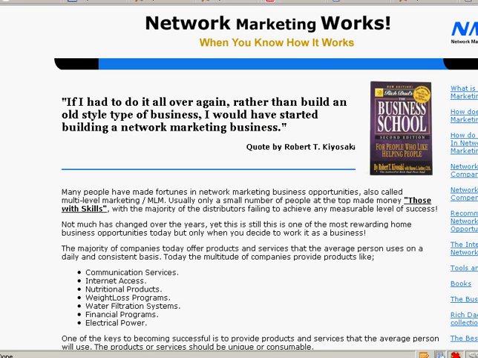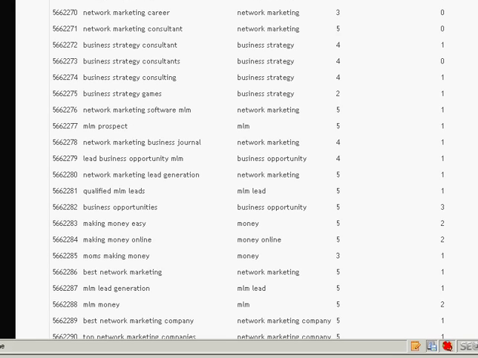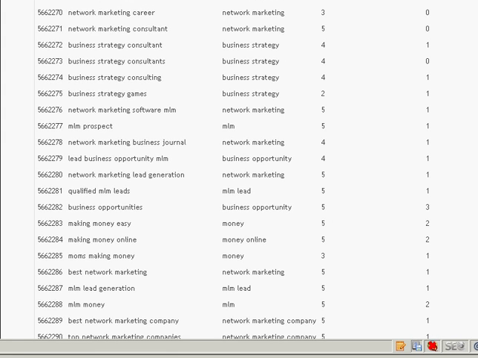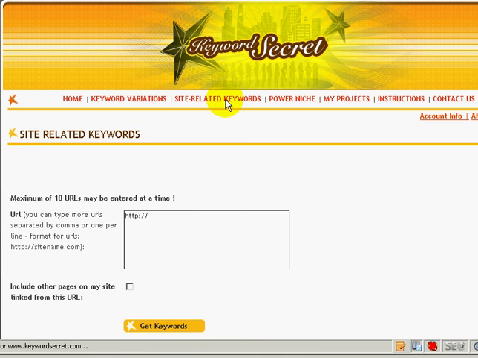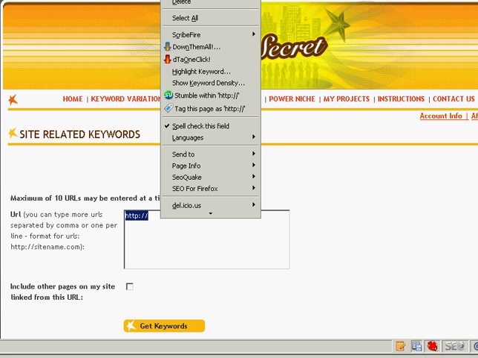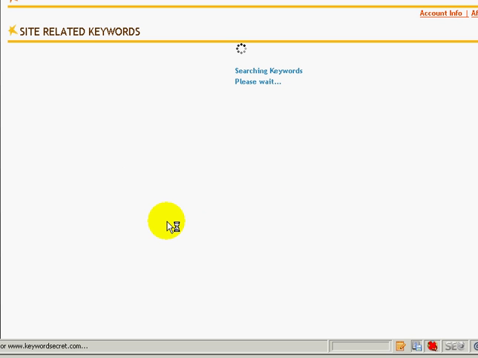We go back to Keyword Secrets, and click on site related keywords. All we need to do now is paste the URL into the box inside Keyword Secrets. The next thing we need to do is get keywords.